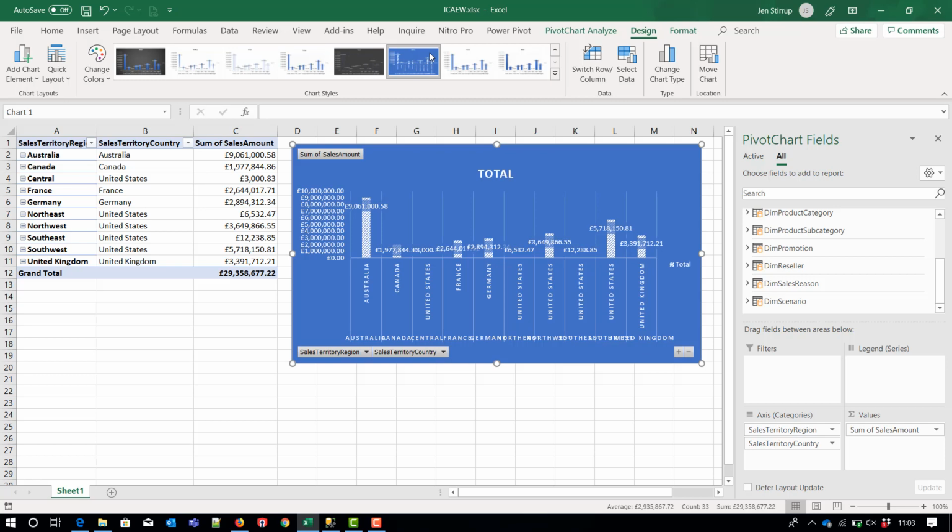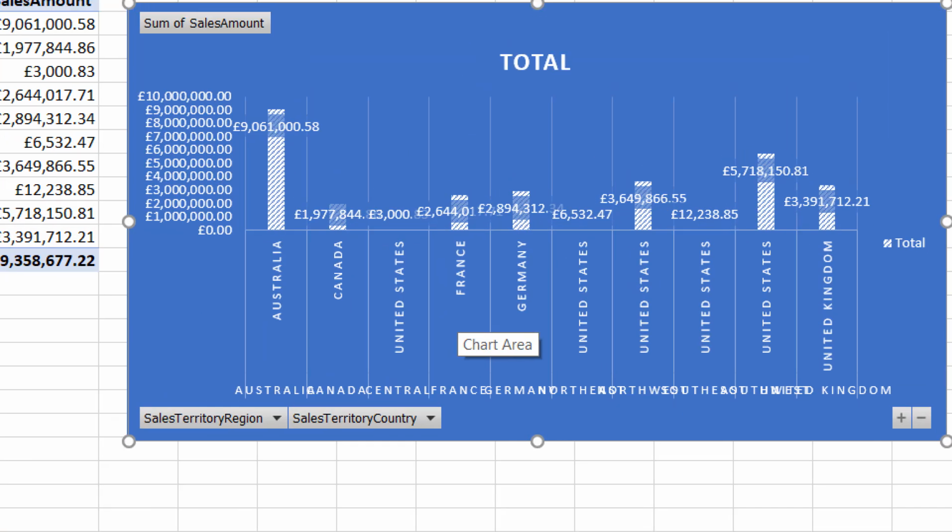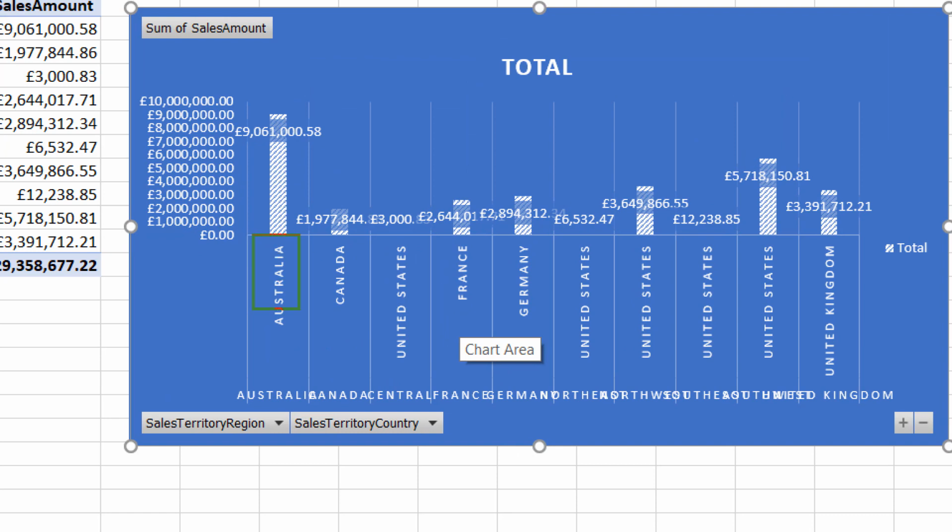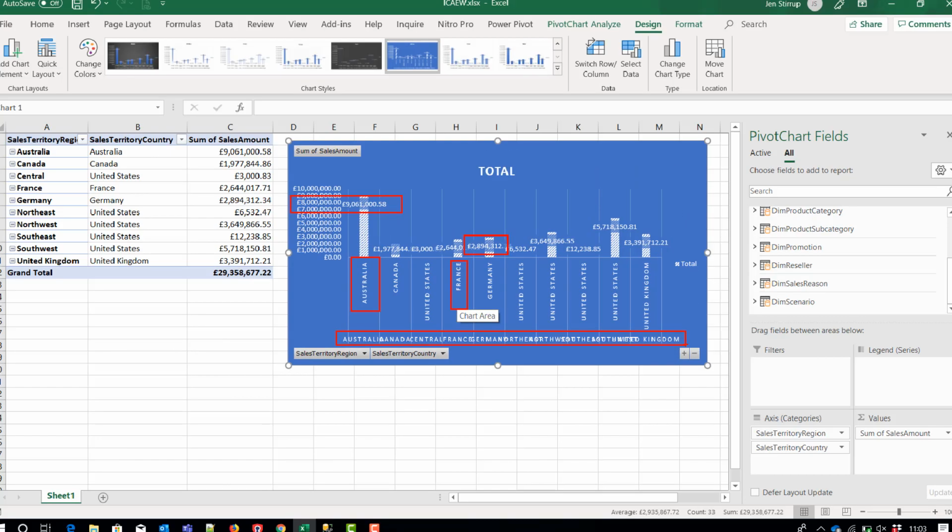This gives us hatched bars, and we can see that the y-axis information is hard to read because it's displayed horizontally rather than the normal format. The data also appears hatched. Here we have the y-axis and the value actually running into each other, and we can barely read the countries.